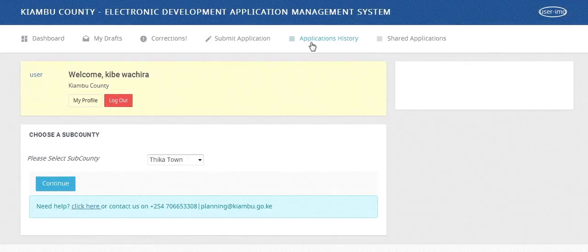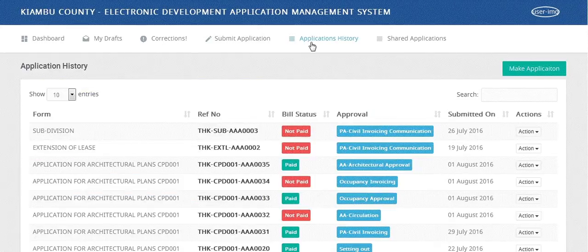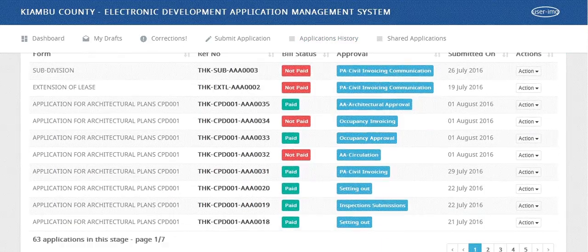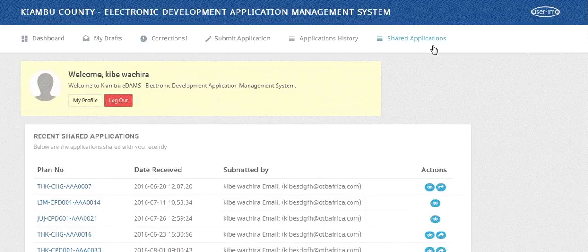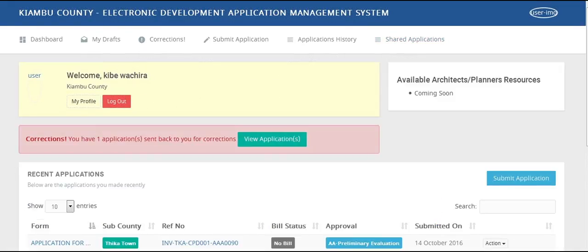The Applications History menu shows a list of applications you have submitted. Shared Applications menu shows shared applications. Submitting an application.